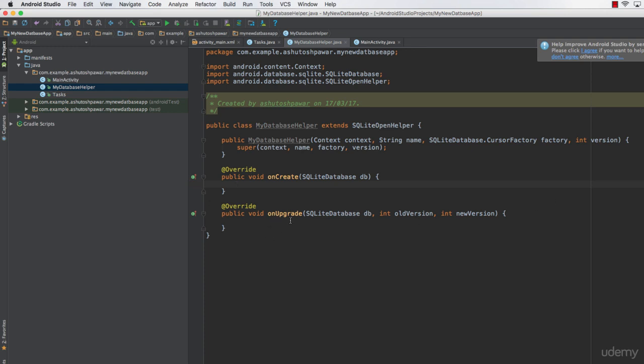Then we have the onUpgrade method, and the need for this method arises when you want to upgrade your database. Let's say you have the version 1 database of your application which has quite a bit of data, and now you want to migrate or modify your database. In that case, when you wish to upgrade your database, the code written inside the onUpgrade method gets executed. So now let's go ahead and start creating the database.